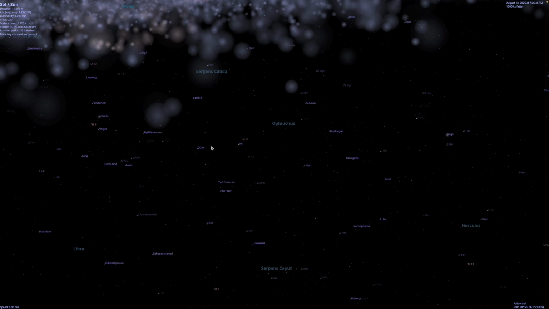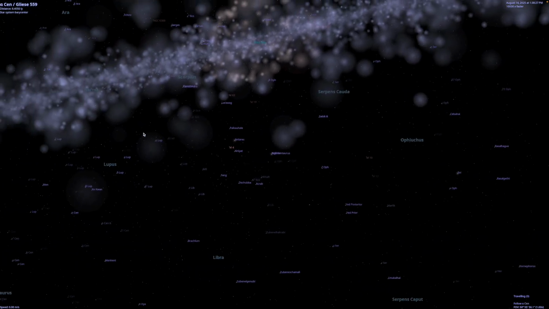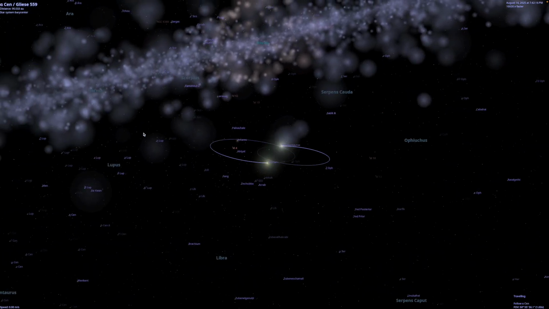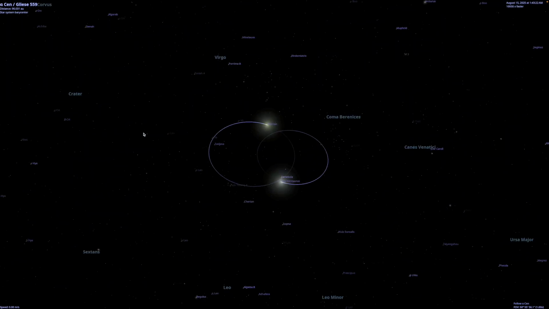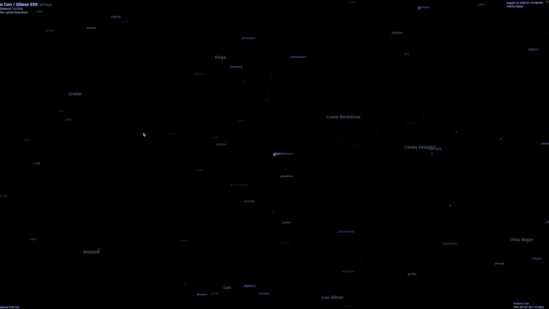So for example, you can see Rigel Centaurus, and Rigel Centaurus is basically just Alpha Centauri. So you can see here Alpha Centauri A and Alpha Centauri B. They're orbiting around each other right now. And Proxima Centauri, here it is, it's called Proxima.